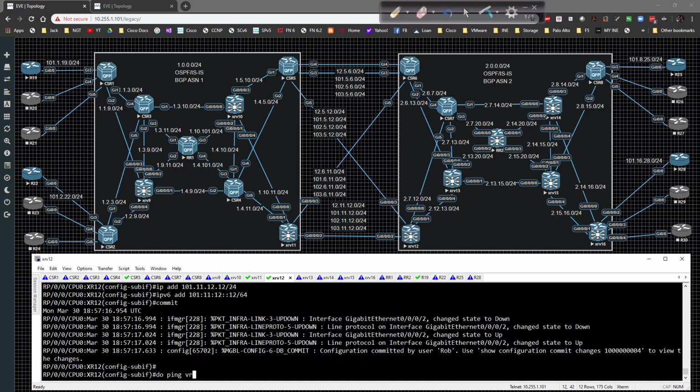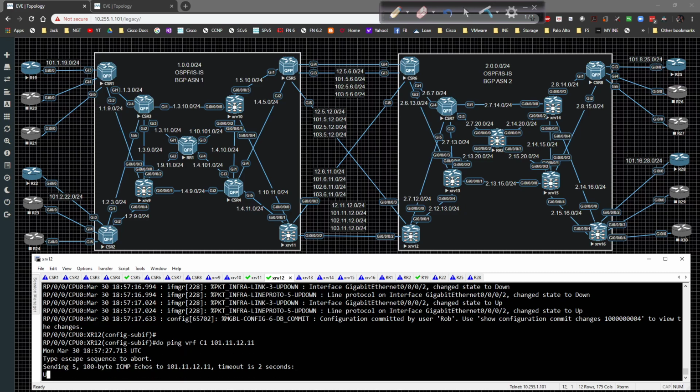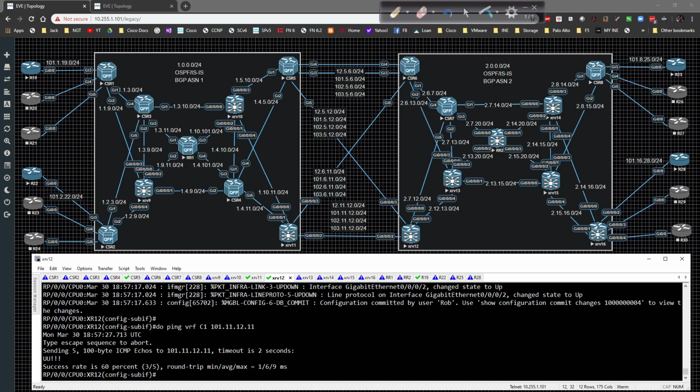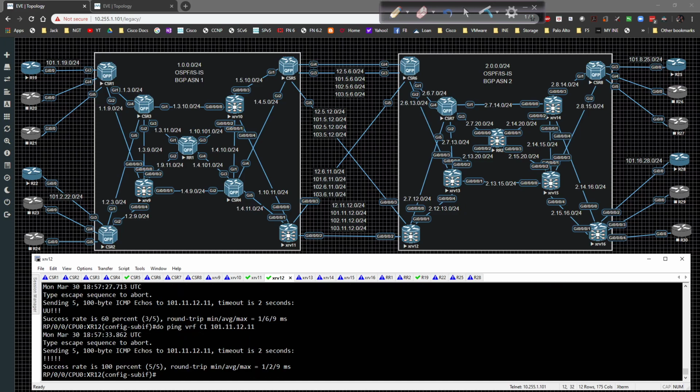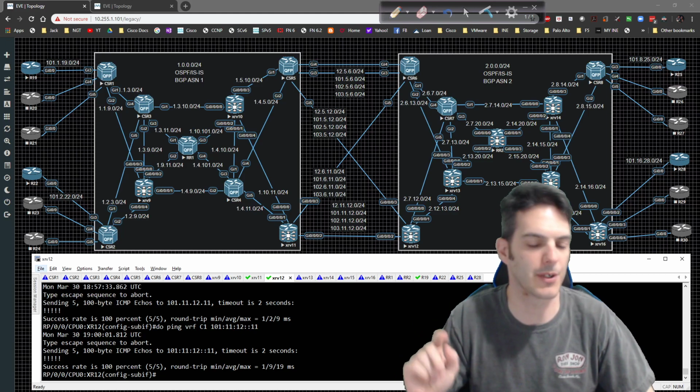do ping VRF C1 101.11.12.11. Make sure I can ping the remote end. There it goes. So the ping does work, and that's important to make sure that we have that. So now that we have the IPv4, we'll go ahead and ping, but I'm just going to swap out the decimals for colons, and that should be all that's necessary there, which is good. So now that I have direct ping capability inside the VRF, that's a really good sign.